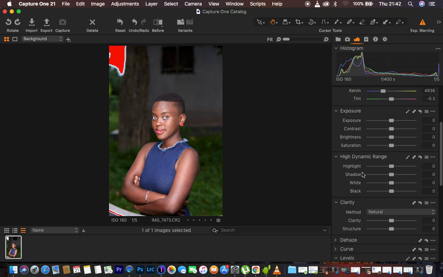So after doing that, I come to the high dynamic range option right here. It is below the exposure tab, and the very first thing I do is turn down the highlights because I want to get rid of the overexposed bit, and you can see the red highlight which was there notifying me that this place was blown out has disappeared. And I also do the same for the whites, just like that.